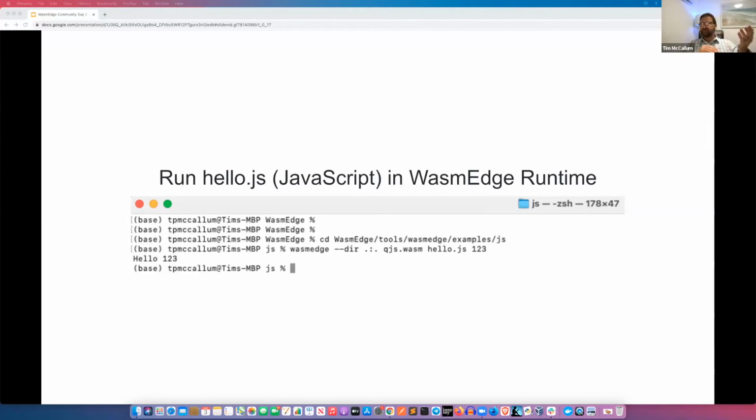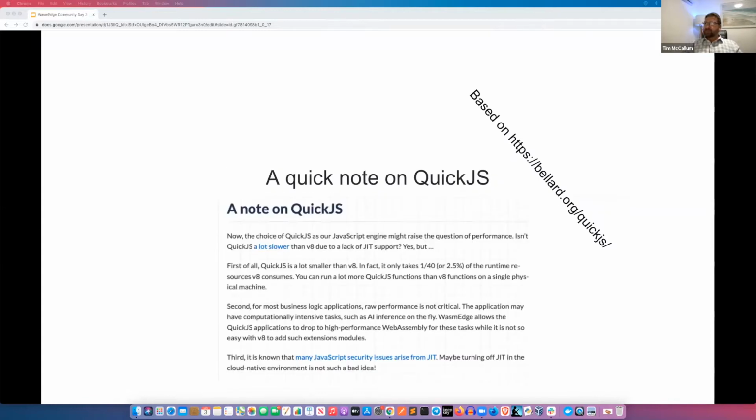So it'll return the result hello 1 2 3, but that's actually being executed inside JavaScript as a WASM interpretation. So that's a really cool demo and a nice simple one to kick off with if you wanted to try that. So a quick note about QuickJS.